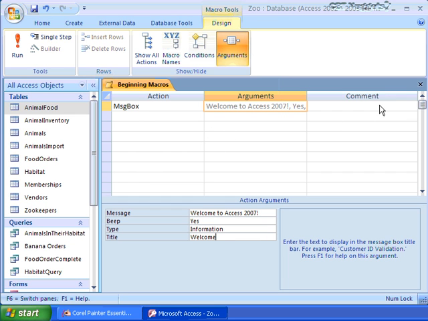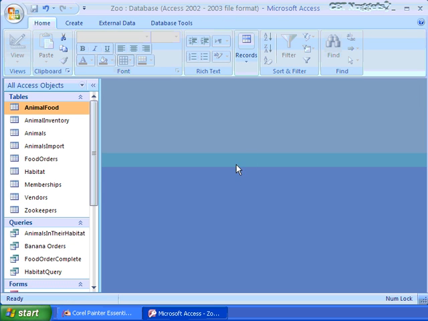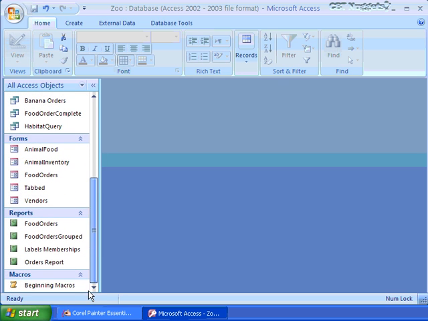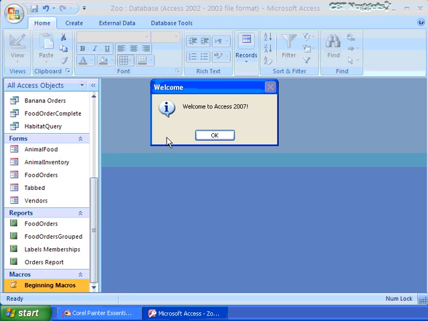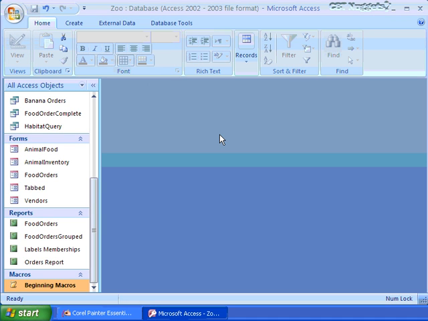Okay, that was a simple macro. Pretty pointless, but good for the beginning. To run a macro, you can also, in the navigation area, double-click on it. There we go. Welcome to Access 2007. Okay, we are on our way.